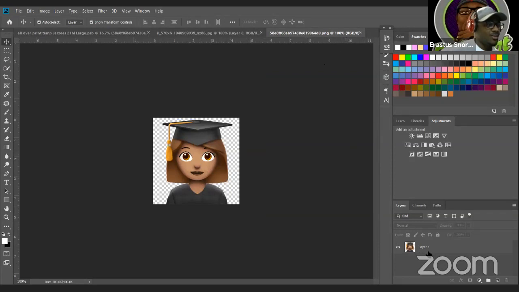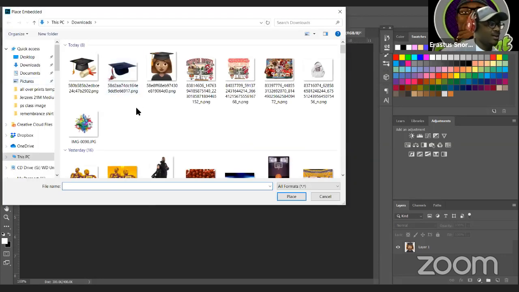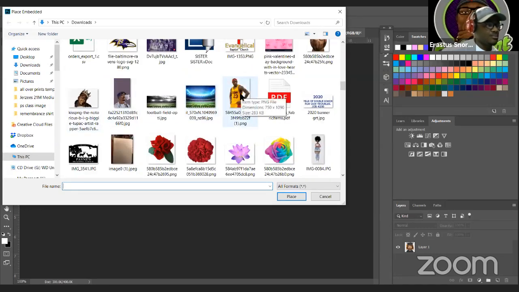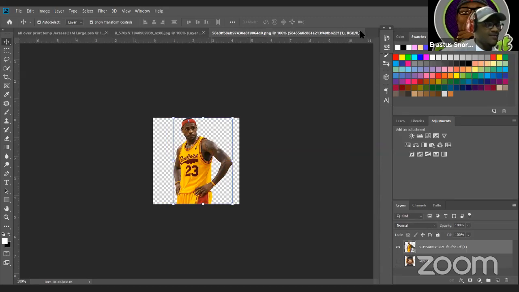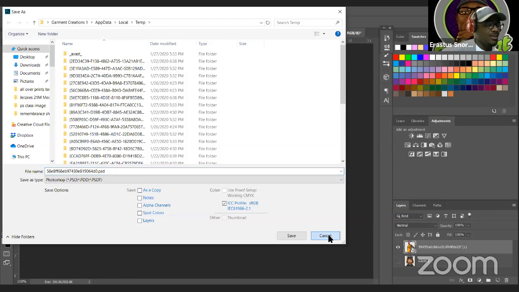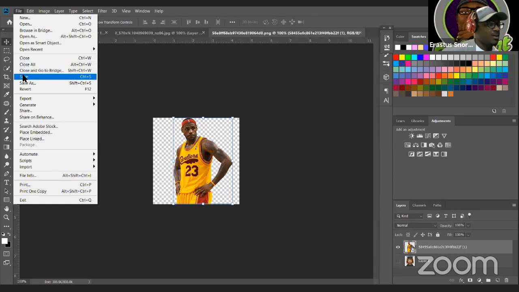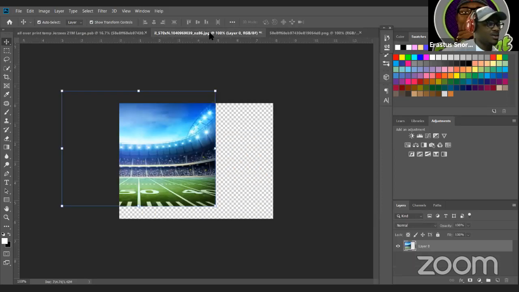Oh, what just happened? Because instead of going to place, I opened a new tab. Let's put my man right here. And then we're going to turn her layer off, put him in there. We can save this. If you hit the X there, it's going to tell you you can save it. Actually, it didn't save. It's not saving that way. You cannot save this document. It wants to be hard-headed.